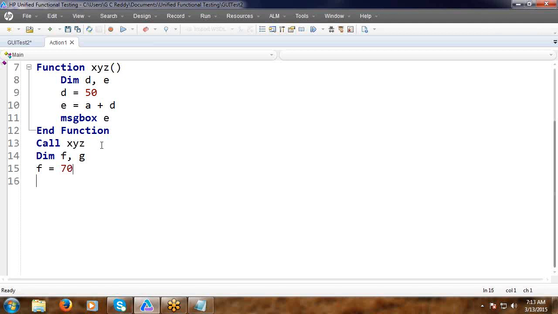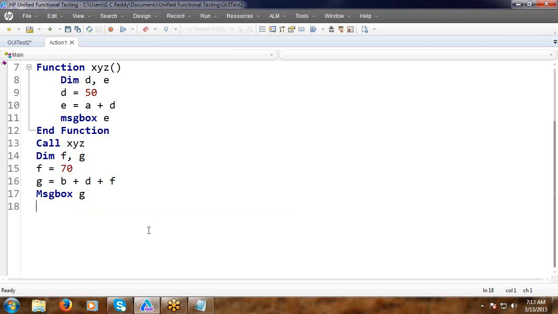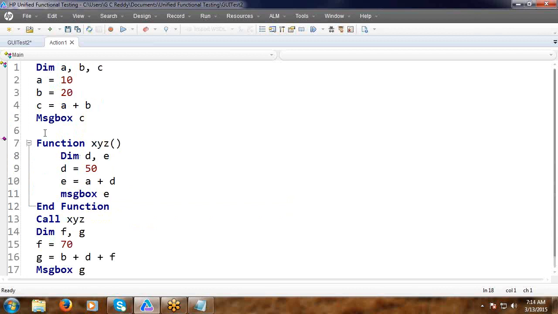Next, G equal to B plus D plus F. MSG box G. See, in this example, total 3 outputs. What is the first output? MSG box C. Tell me the value. Expect 30. 30.